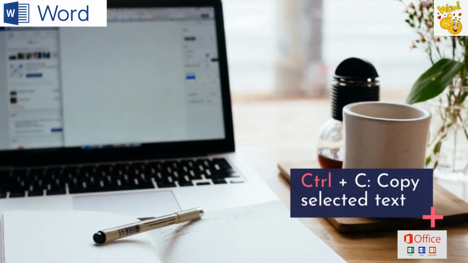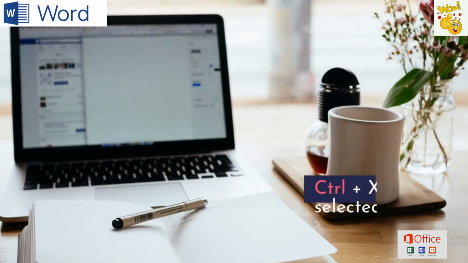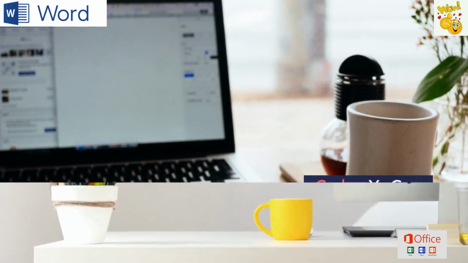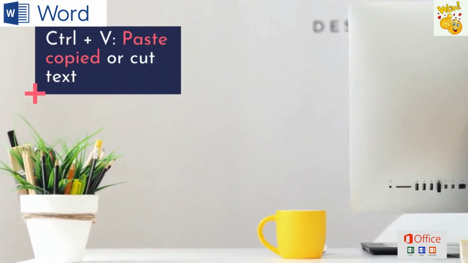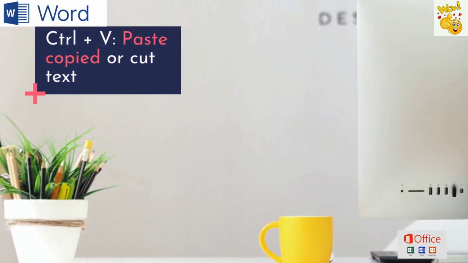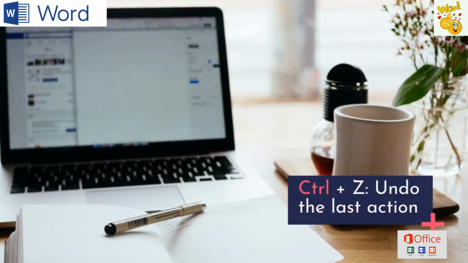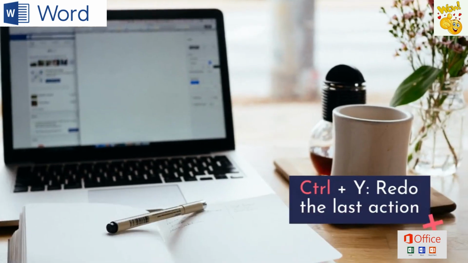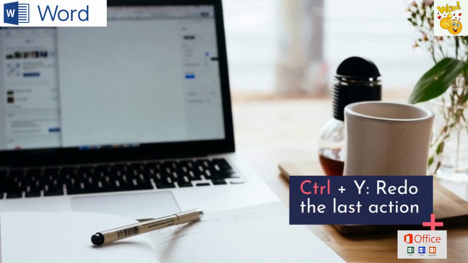Ctrl+C, copy selected text. Ctrl+X, cut selected text. Ctrl+V, paste copied or cut text. Ctrl+Z, undo the last action. Ctrl+Y, redo the last action.